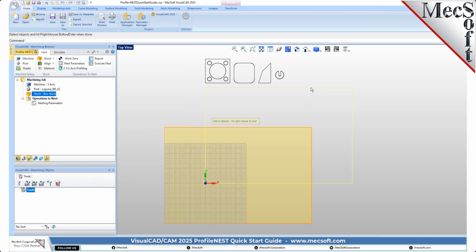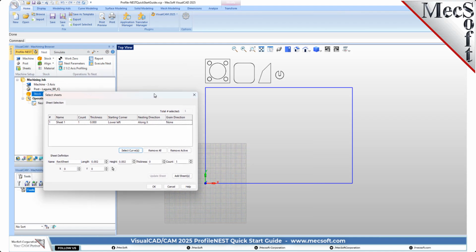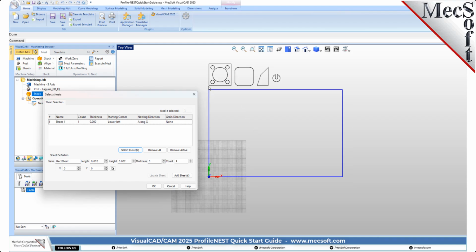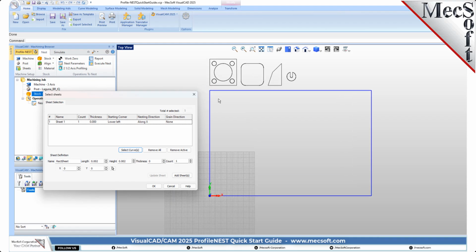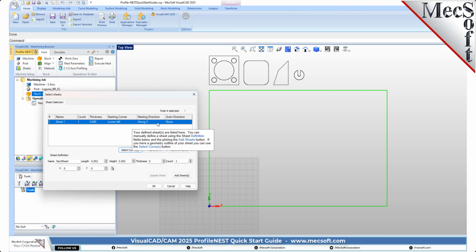But we're going to use the select curves option. We're going to select our curves. Let's turn our stock off so you can see that a little better. Let's remove all those, cancel those, and turn the stock off so that you can see the geometry. So we'll select curves, select our rectangle, right click, and you'll see that it adds an item to the sheet selection list.